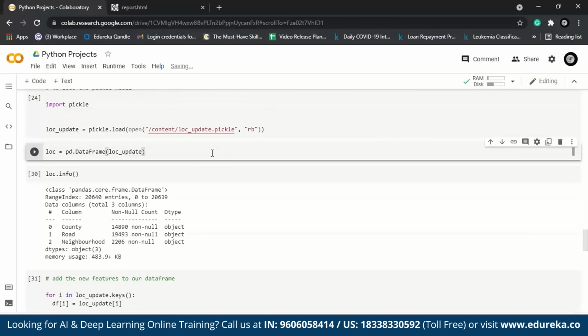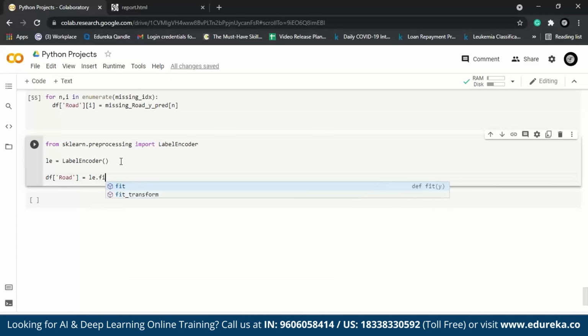Now we have to label encode this. The reason is because our model cannot work on categorical features. So for label encoding, we have this built-in function: from sklearn.preprocessing import LabelEncoder. We initialize this label encoder. Let's say le is equal to LabelEncoder. And all we are going to do is replace the value, that is df of road. We are going to replace this with le.fit_transform, that is the encoded value. So le.fit_transform, this will be df of road. And let me execute this.